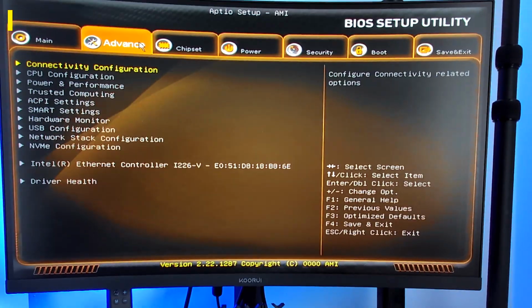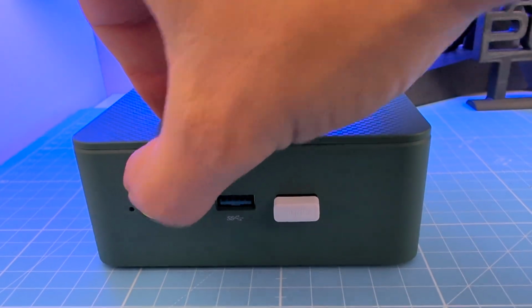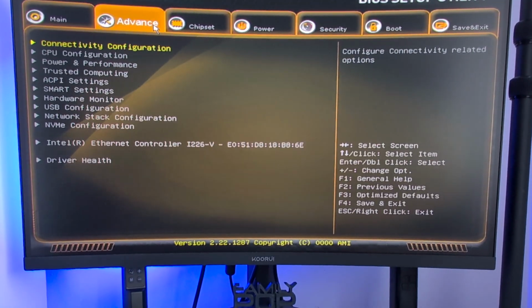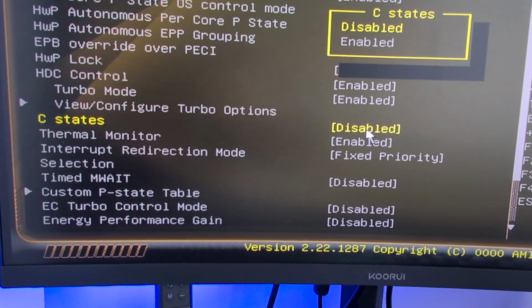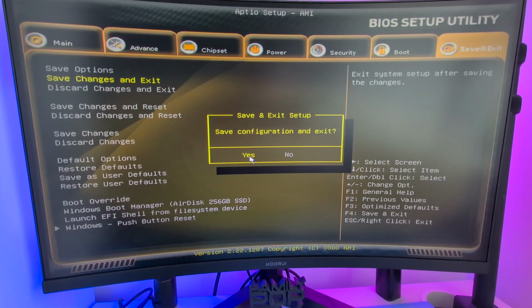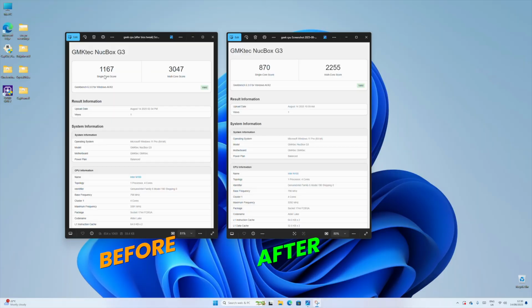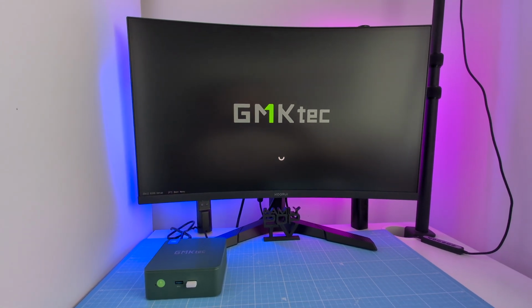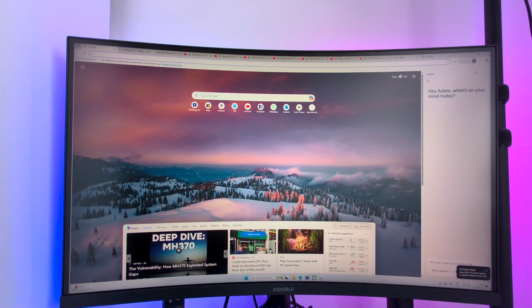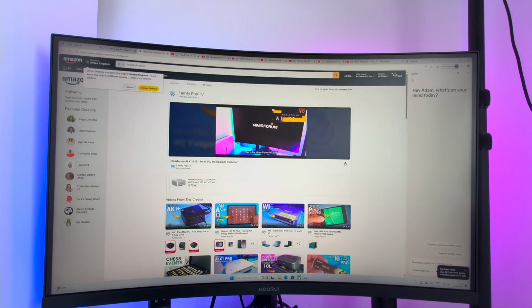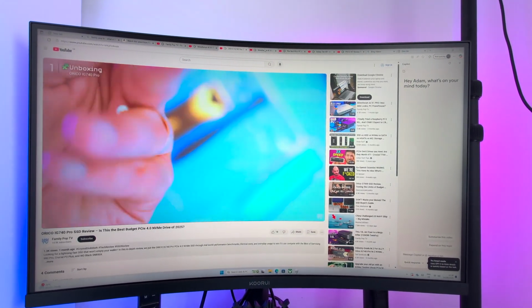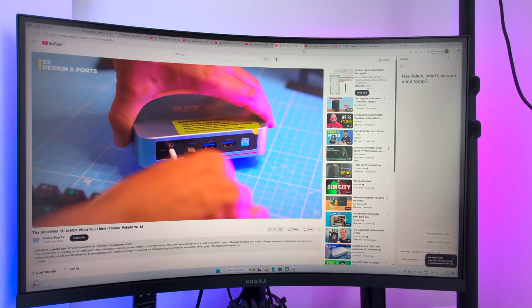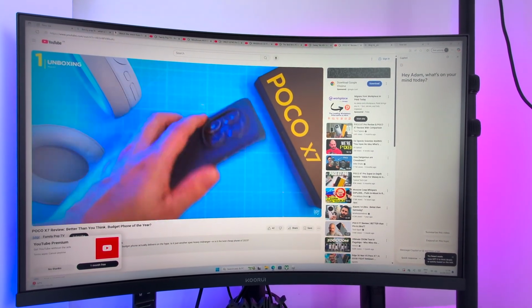First, tweak: enable C-state in the BIOS. Just boot up, spam Del, head to advanced CPU power management, flip C-state to enabled, save and reboot. Instantly, Geekbench jumps to 1167 single core and 3047 multi core, roughly 18% faster. Two minutes and suddenly this little box feels awake. You're welcome. If you want even more, you could crank the power limit to 15 watts and grab another 9% boost. Just like that, the G3 moves from meh to surprisingly snappy for its class.